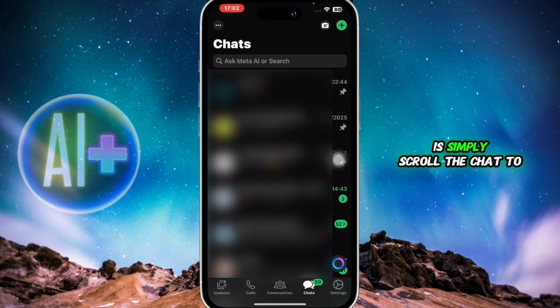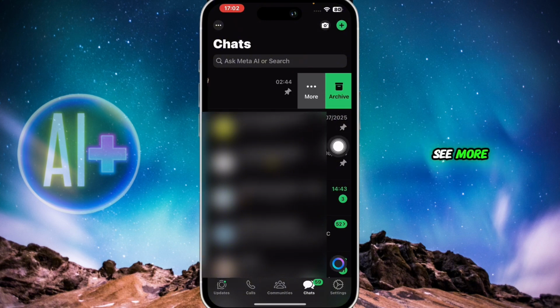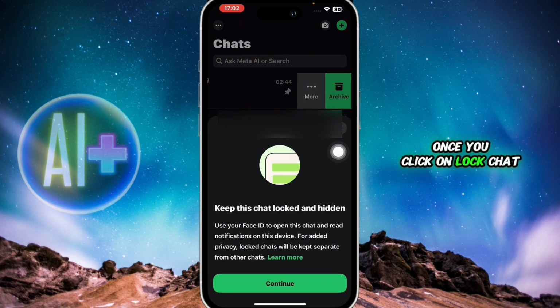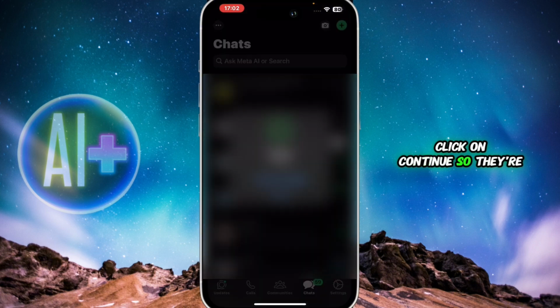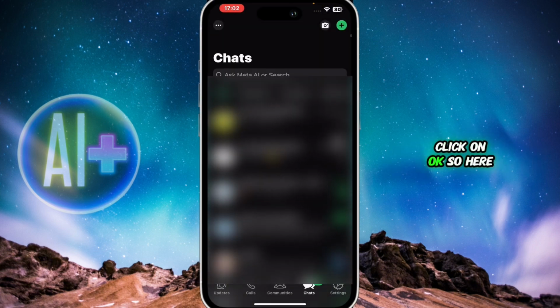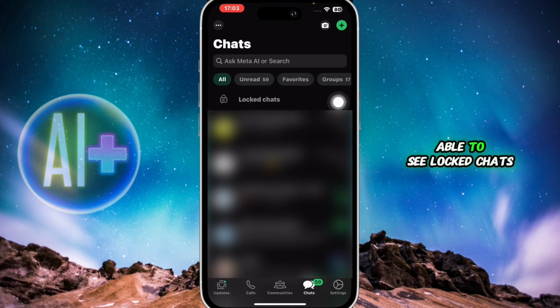What you got to do is simply scroll the chat to the left and you'll be able to see more. Click on more, and then you'll be able to see a couple of options. You got to click on lock chat. Once you click on lock chat, it would say keep this chat locked and hidden. Click on continue. Then it's going to verify using your Face ID and it would say this chat is locked. Click on OK.